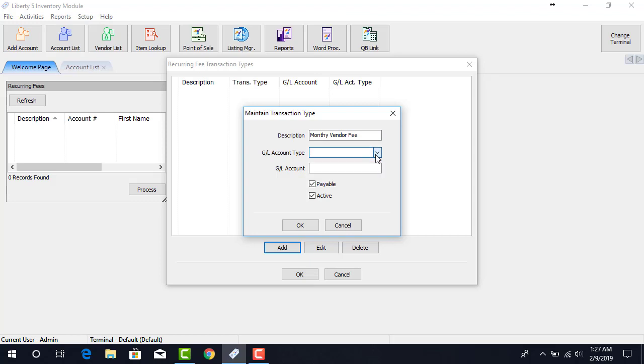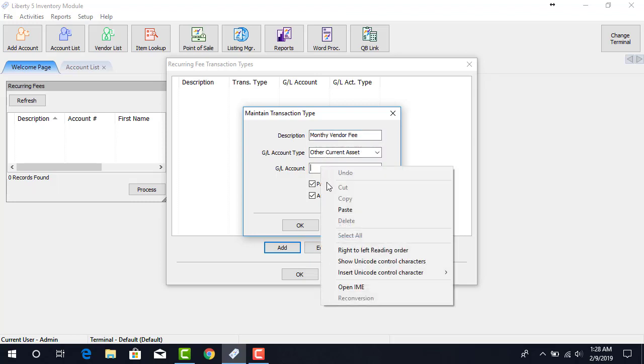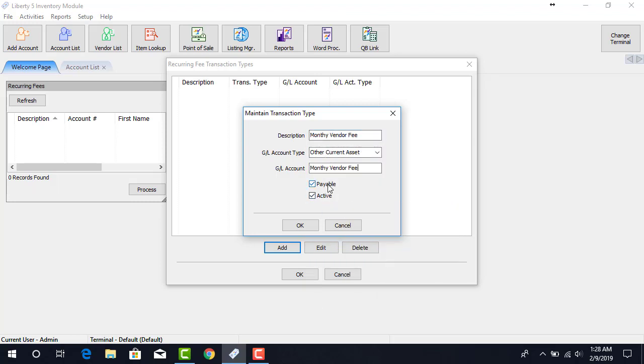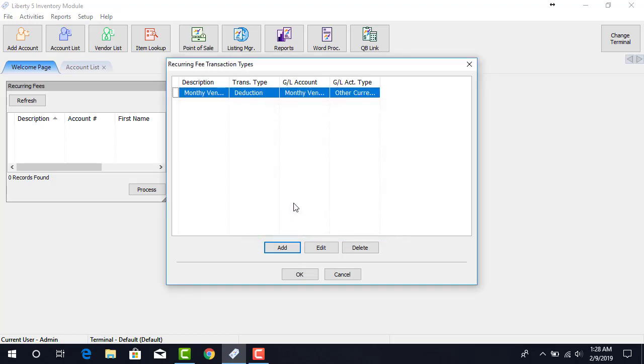From the general ledger account type, we can select what type of general ledger account we're going to use. For the general ledger account, we should usually match the description of the transaction type. The payable checkbox will determine whether this is going to be a payable transaction or a non-payable transaction. We'll go ahead and click the OK button, and then click OK again.